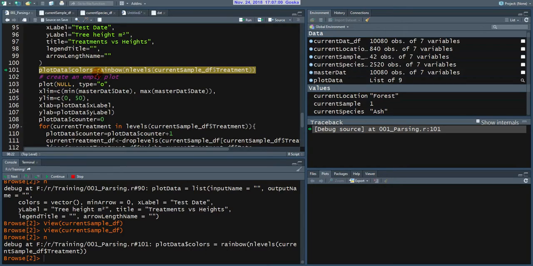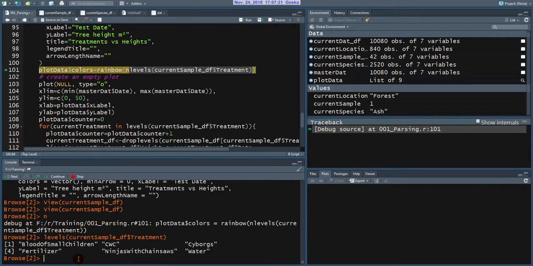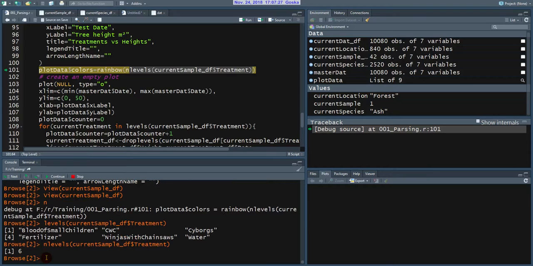The next thing I need to do is, because I know I'm going to be using a legend on this, I'm going to have multiple lines on a plot. I want to have different colors for them, and I don't want to do this by hand. Now we saw when I call the levels function, levels of this will give me the names of all of them. I got 6 levels, cool. N levels is short for number of levels. Tells me I got 6 of them.